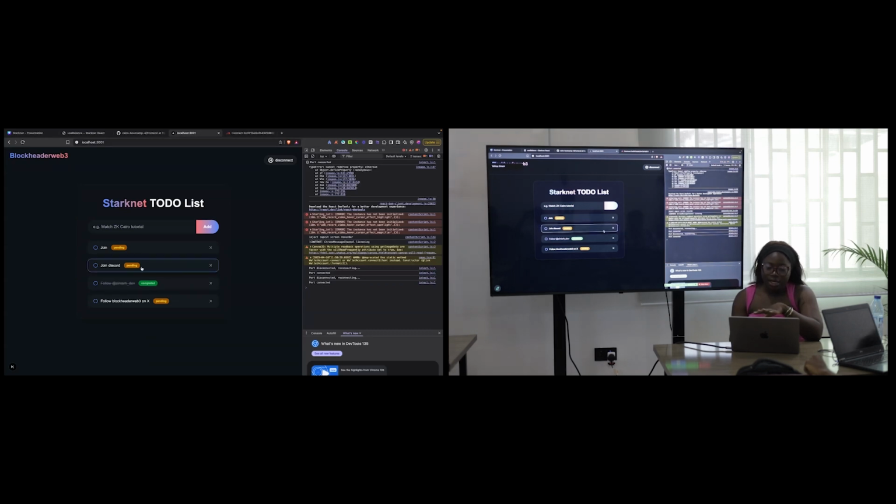Assignment number 3. When this is completed, right? The color of this should change. The color of the check should change.